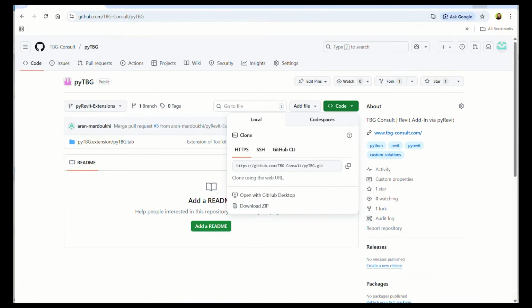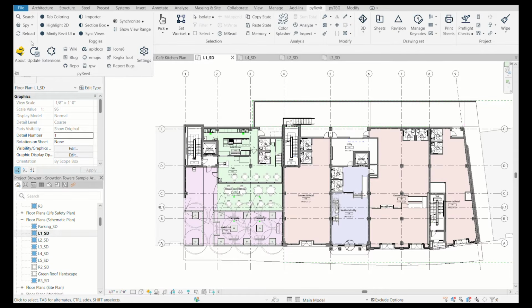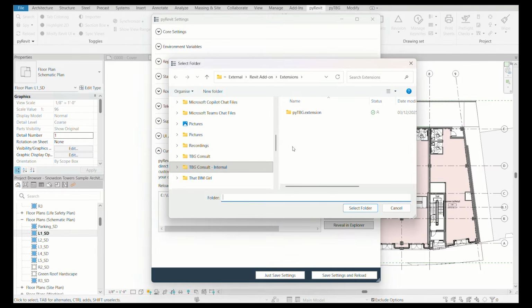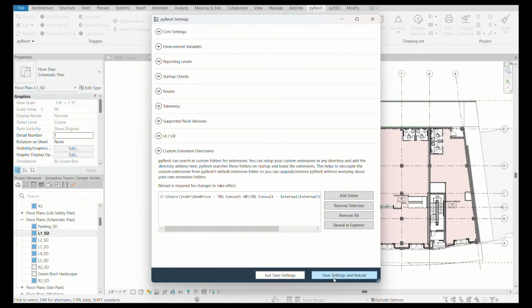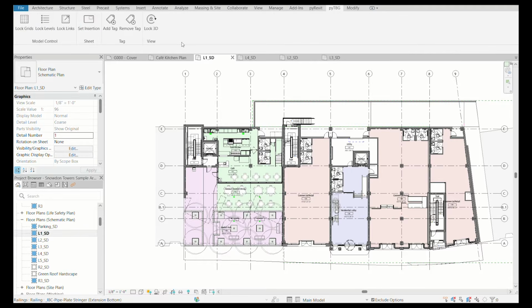And then let me show you how to load that into your PyRevit. So you click here and then go to settings. And here, add the folder wherever you downloaded this file to. And once you've selected that, click save and reload. And then what should happen after a little bit of time is that you get this tab added here called PyTBG, and you can see our different tools that we have added. And you should be able to start using them right away.